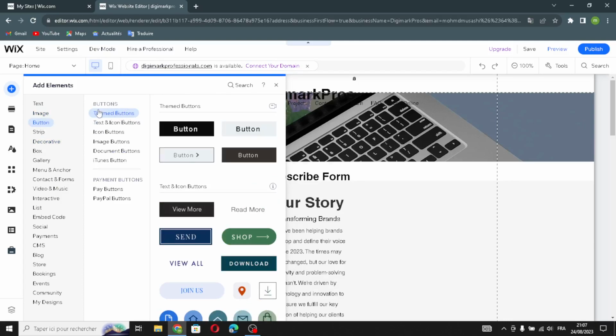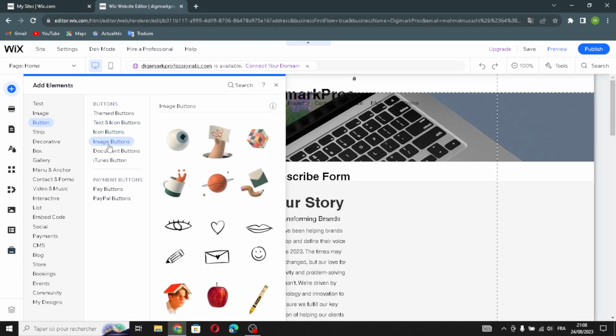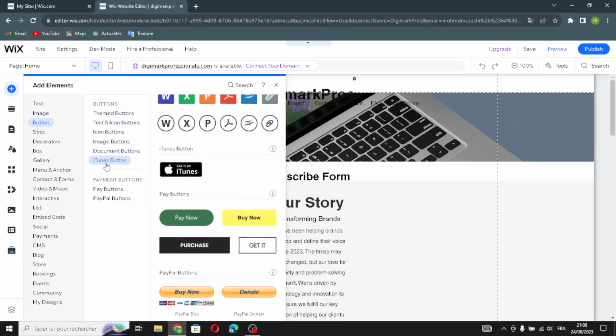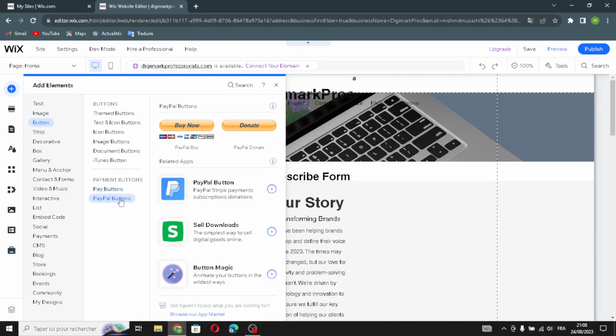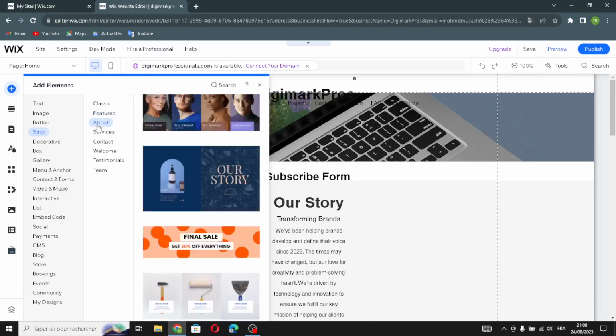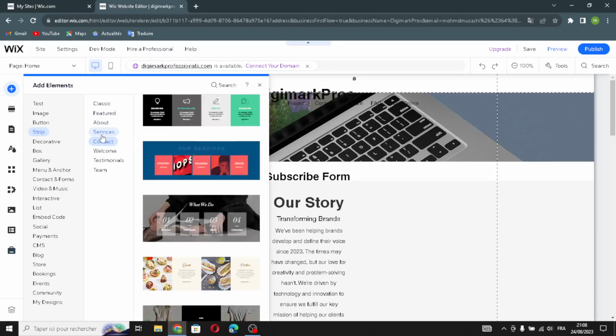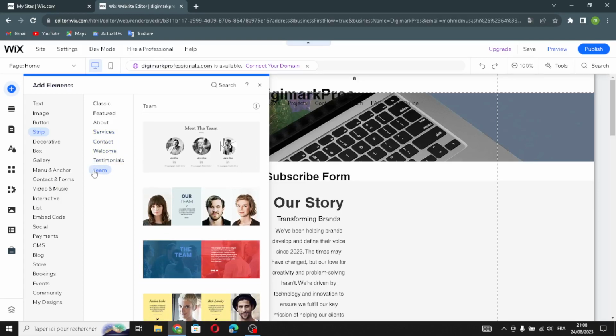The button here, if you want to edit the themed buttons, the shape or the size of the buttons, text and icon buttons, the image buttons, the document buttons and the iTunes buttons. Here are the pay buttons and the PayPal buttons. So let's move on to the next. Here the strip section, you can edit the classic or the featured. If you want to add about or services or contact or welcome or testimonials or theme.